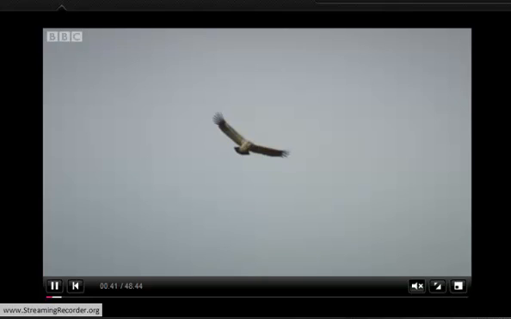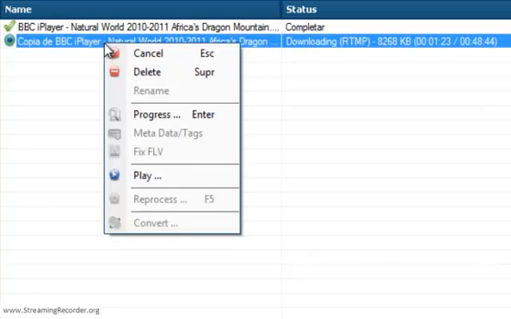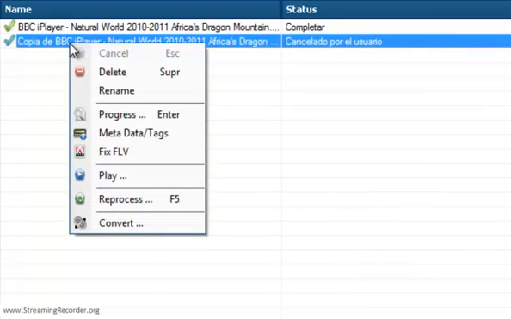Okay, now what we can do is just click on pause here and come back to Replay Media Capture, and you can see it's actually still downloading in the background, so you don't actually have to watch the program, and you can just leave it downloading in the background. Okay, well, we're not going to wait 20 minutes, so let's just cancel this, and what we can do is just right click and press play.